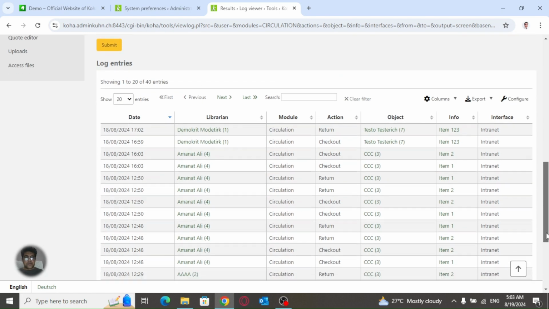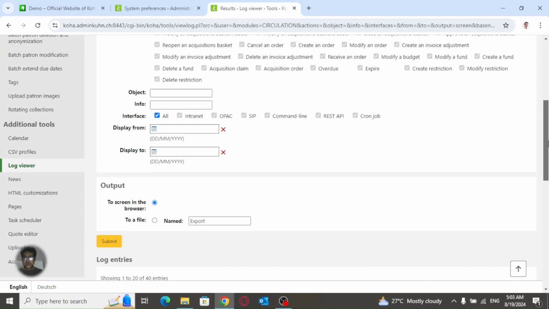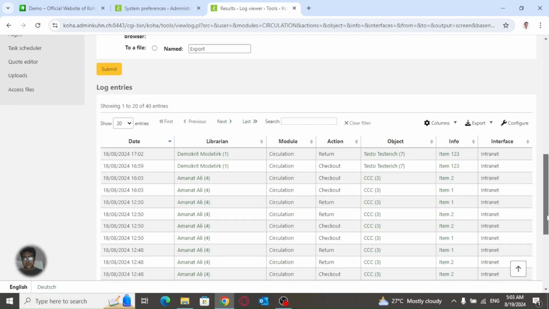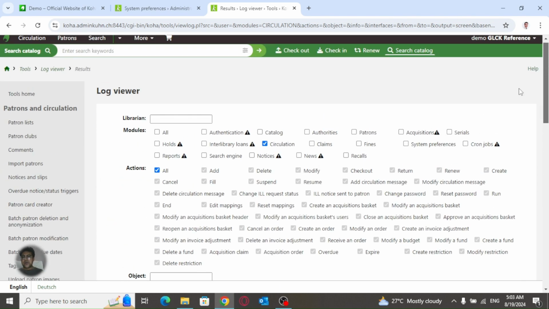So there you can find the log report, and it has written checkout, checkout, checkout, return, checkout. So these activities were performed on circulation. You can specify the date limit or the objective, and you can actually export this. In fact, you can export here as well. Anyways, so this is the log, and you can check all the logs, or you can check module wise log.